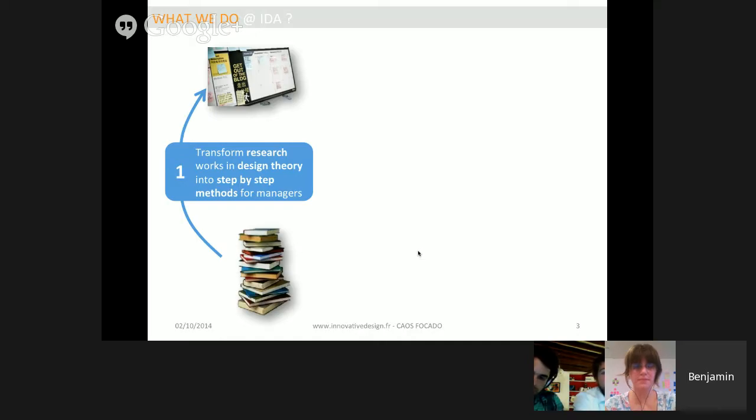So shortly, what we do: we rely pretty much on research. Research in design theory has been done in the past 10 or 20 years in one of our big French universities. And we try to take this research and make it available through methods that might be more applicable and more understandable for managers in companies. That's the first step of what we call research and development at IDA.